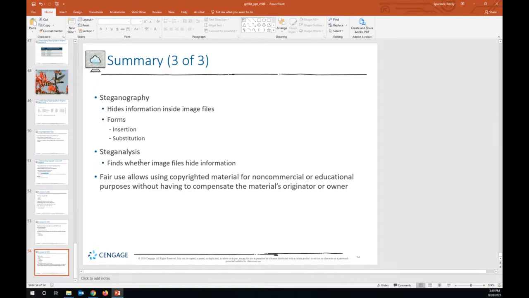One thing we didn't discuss is the fair use. You have to consider that when dealing with copyright, because that allows the copyrighted material for use for non-commercial or educational purposes without having to compensate the material's originator or owner. You could also think this is something that may be used for a news story as well as part of the fair use. So that covers chapter 8 for CIS 2612.